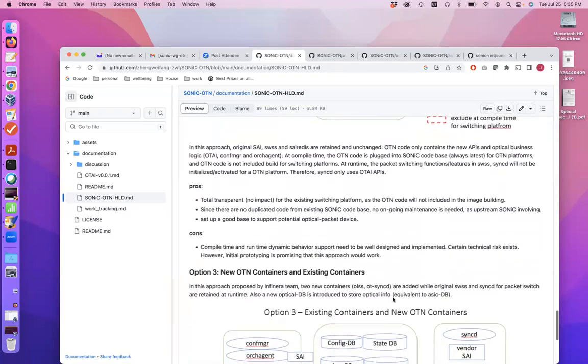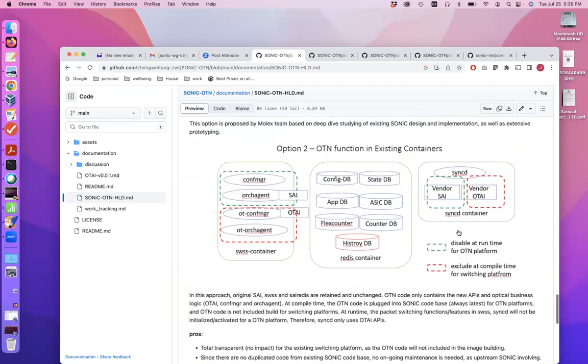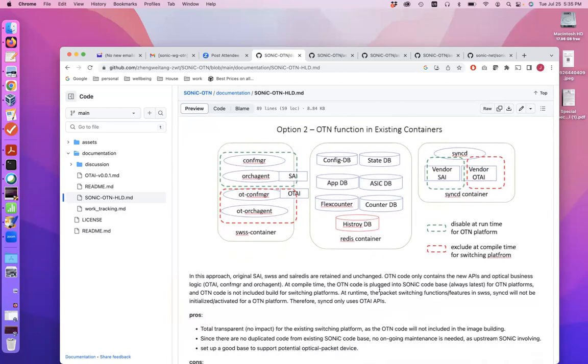So the pro is that it is totally transparent to the existing system, because when they compile their platform, nothing will change, exactly the same, right? And there's no duplicate code at all, because all the infrastructure is used as is in SWSS, syncd, Redis, everything, and the database, everything.